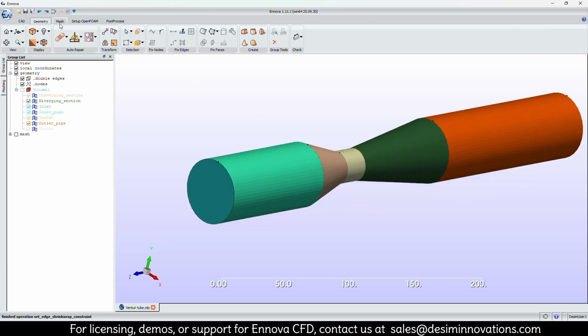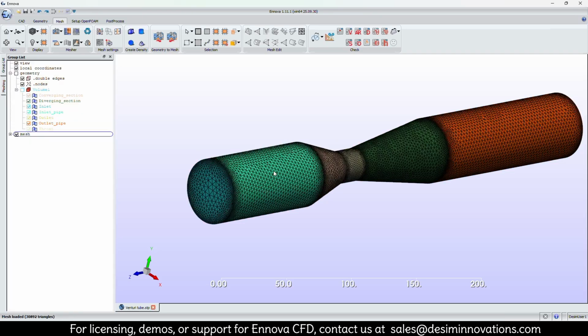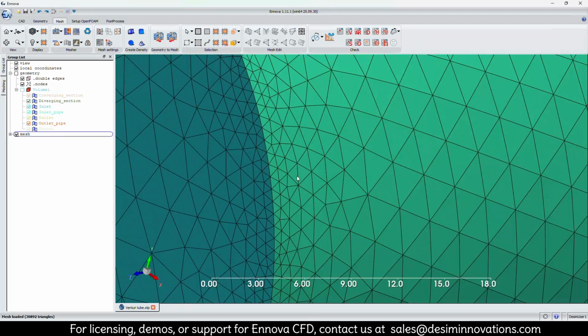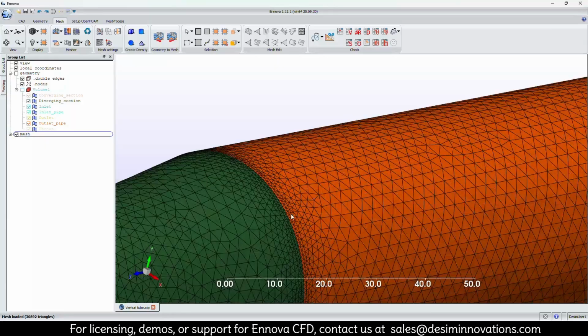Once all the edge parameters are assigned, regenerate the surface mesh. A prompt will ask if it is okay to clear the older mesh. Click Yes. You will now see a much cleaner, structured surface mesh mapped smoothly along the contours of the geometry.